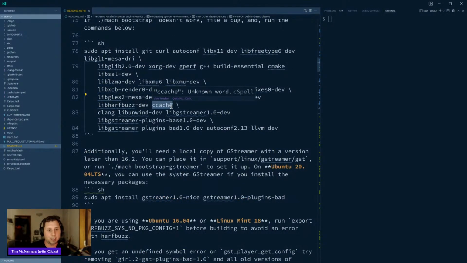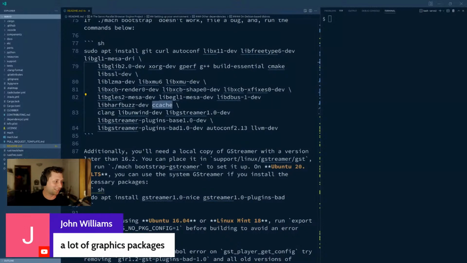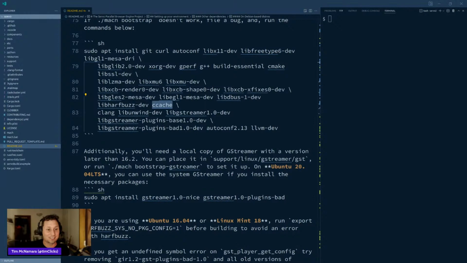Ccache is a tool that keeps compilation units. It's a cache for your C compiler to speed things up. A lot of graphics, yeah, people are like, a lot of graphics packages, and that's right. Like, there's a lot of stuff relating to graphics.